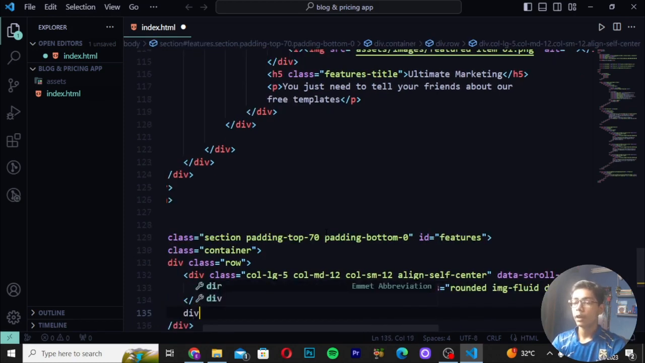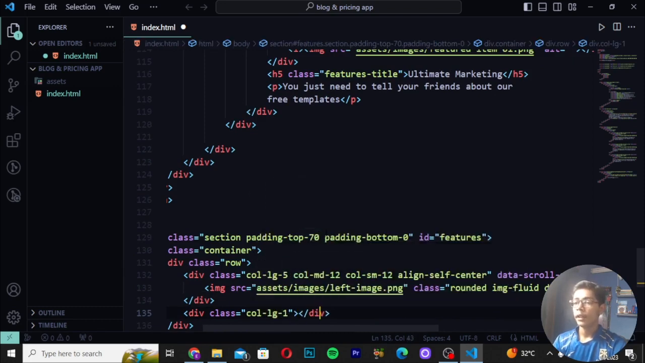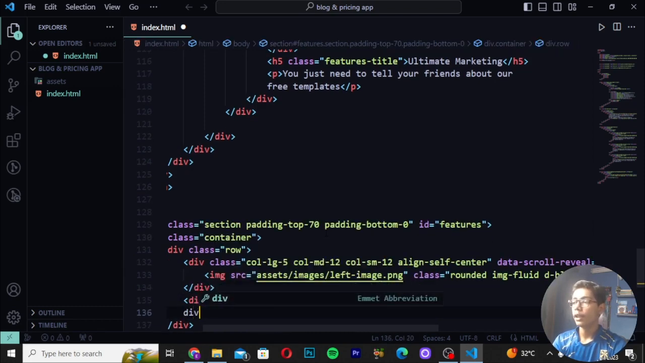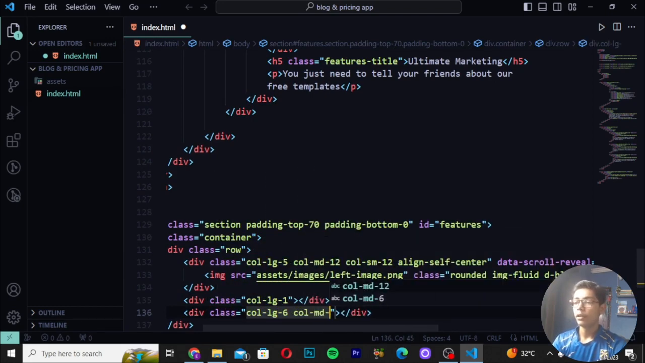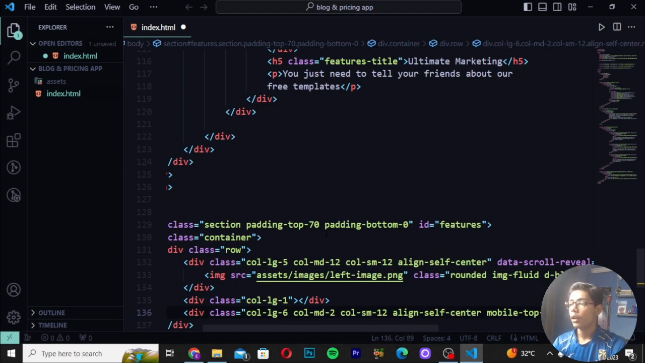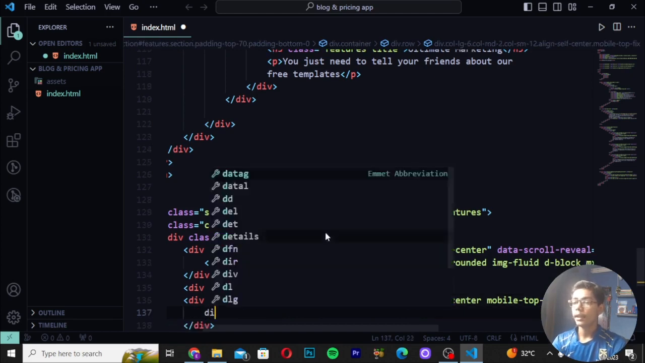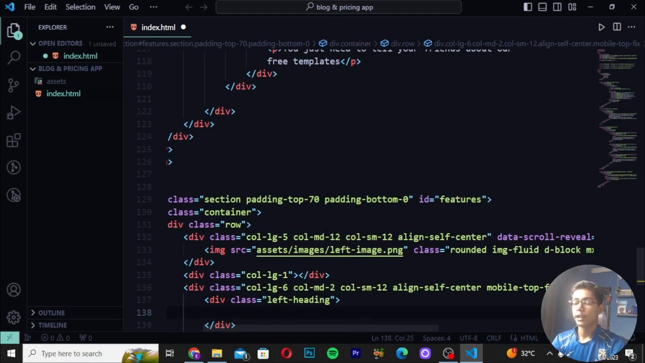Then you just move down and create a div class as col-lg-1. Then move down after the closing div which we have created, and write a div class col-lg-6, and write col-md-12, col-sm-12, and write align-self-center. Then when you have written that, you simply write mobile-top-fix, which is with dashes as we are writing here. Now when you have done that, move down after the tag and create a div class as left-heading. So this is the class which we have created.